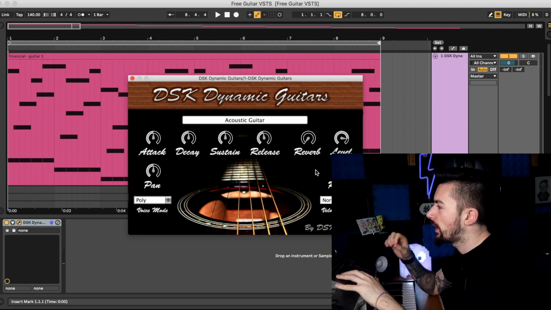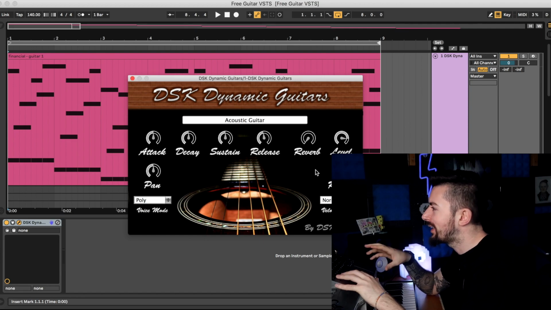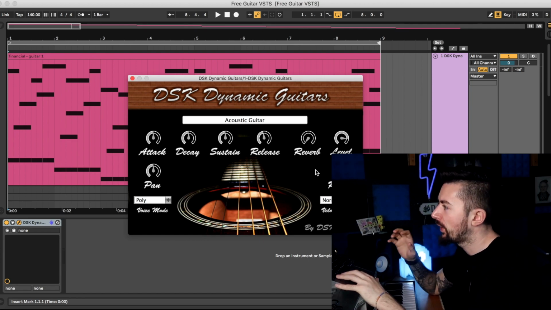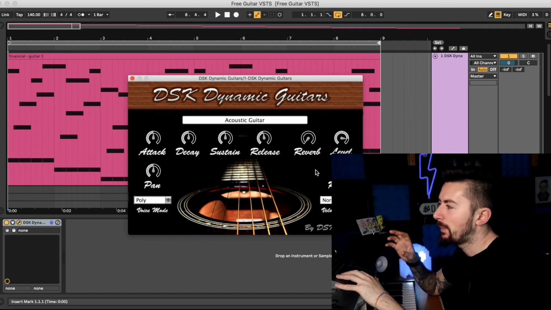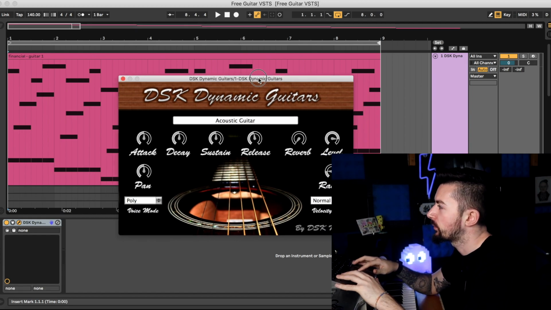So as you can tell, it's really professional sounding, especially for a free VST. When you look at the interface, you'll see it's really cheap, but when you listen to it, it sounds really professional. And with the right EQing and reverb, you can make this sound really, really quality. And I really like this one.